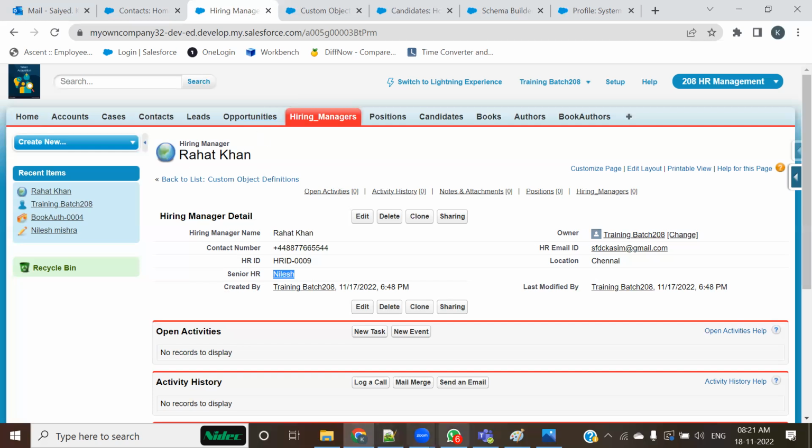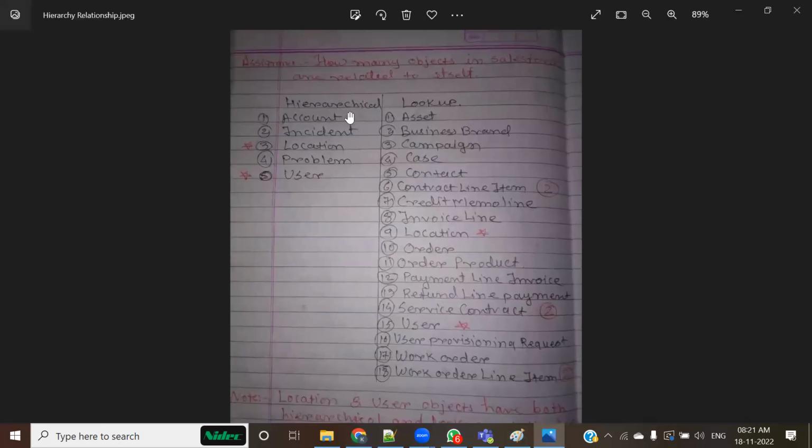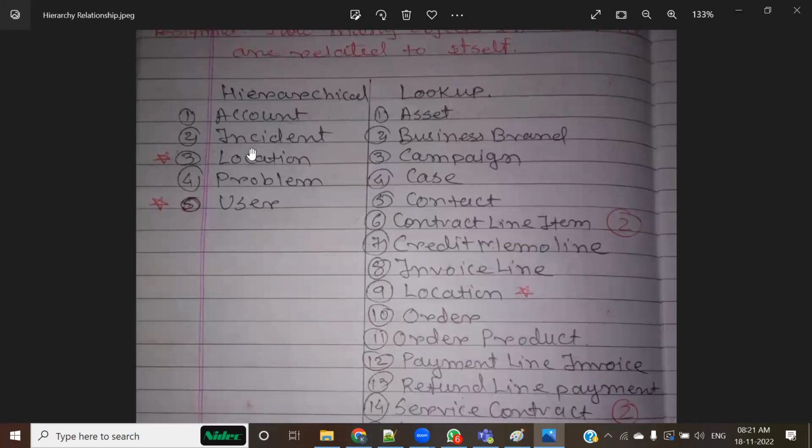So I am going to share this diagram with you. On the left-hand side, you can see those objects of Salesforce that have a hierarchy by default, a standard hierarchy relationship. On the other hand, you would see all those objects that are related to themselves but not in a hierarchy. Let me show you, like Case and Contact. These are some of the objects that by default have a relationship to themselves, but that is not a hierarchy. That is a lookup relationship. Let me show you that as well.